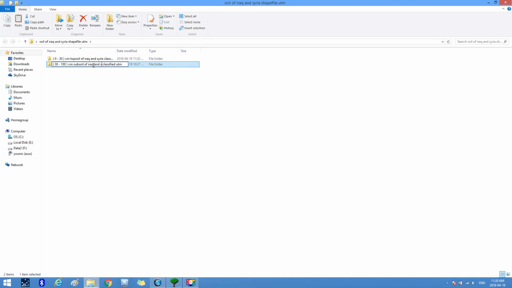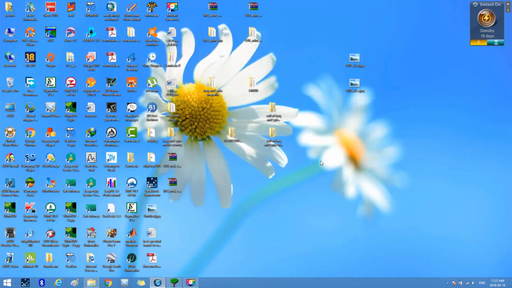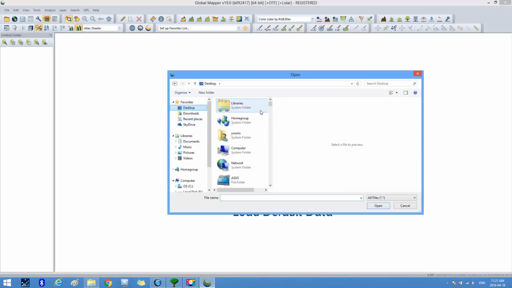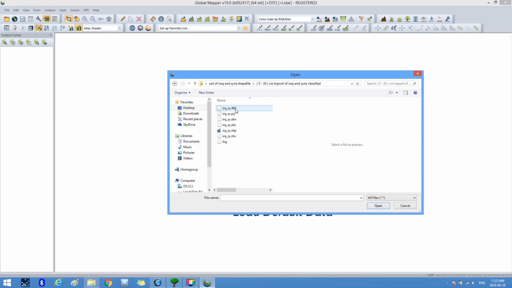As we see, we create these two files for topsoil and subsoil. Then we go to the Global Mapper program and open it. Then open data files. Then we go to the following path: desktop, soil of Iraq and Syria shapefile, 0 to 30 cm topsoil of Iraq and Syria classified, and Iraq and Syria shapefile.